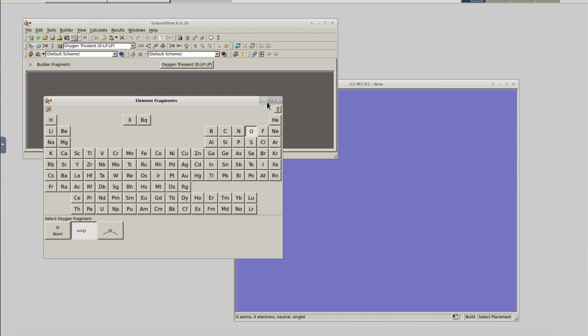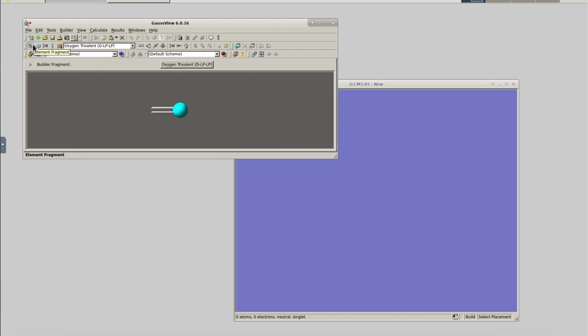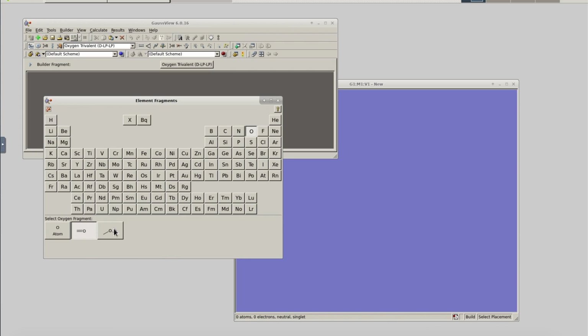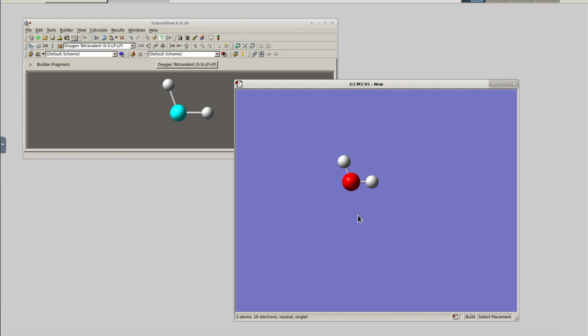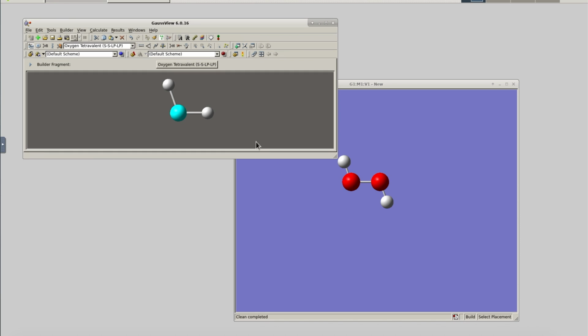Okay, so now to make hydrogen peroxide, we're going to start off with tetravalent oxygen again, which will place our little water molecule right there. And if we click on one of the hydrogens, it will override the hydrogen with an OH, which will give us hydrogen peroxide.